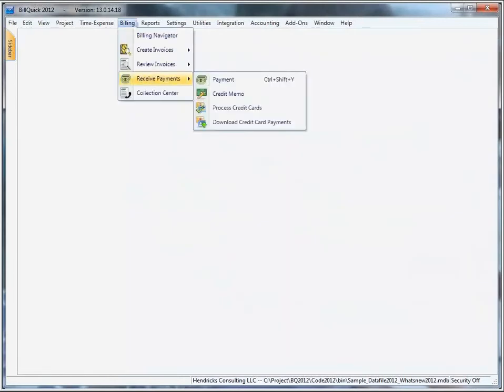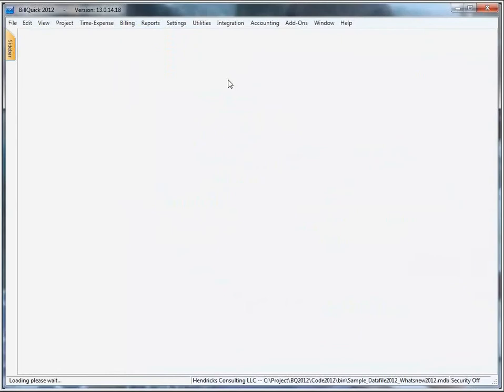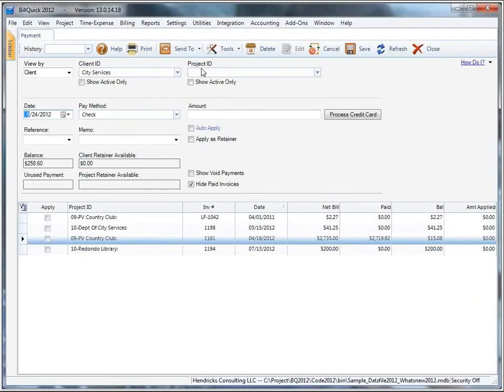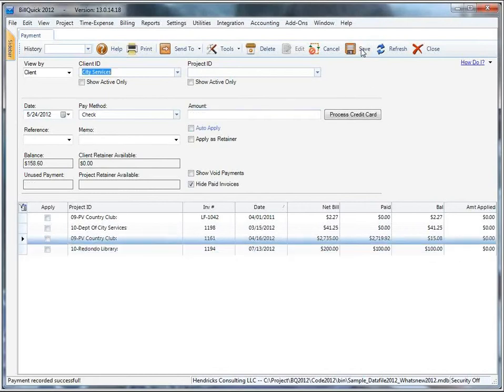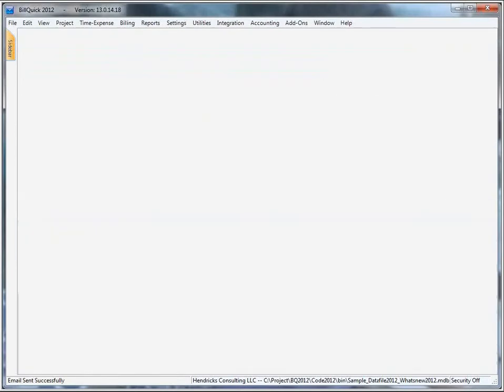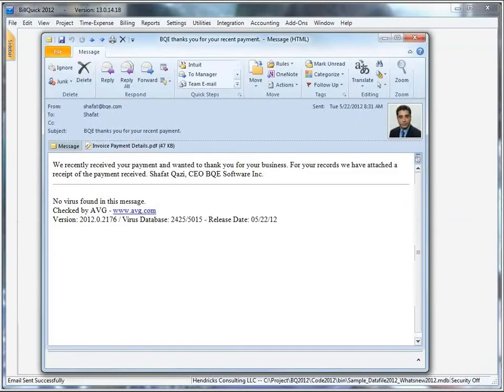So what I'm going to do is I'll take one of the clients in here called City Services, and I'll go ahead and apply a $100 payment to that client. So here it is. I applied a $100 payment, and as soon as I save this payment, an email receipt has already been sent by the system to the client. So let's pull that email in, and let's take a look.